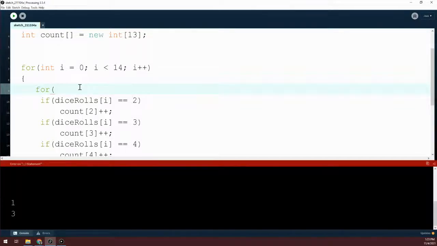So for int, I can't call it I because I is already existing right now. I is already in use. So I'm going to call this one J. J, I want to start asking the questions at 2. Okay, and then as long as J is less than or equal to 12, because I do want it to ask the question about 12s. And then I want J to go up every time.